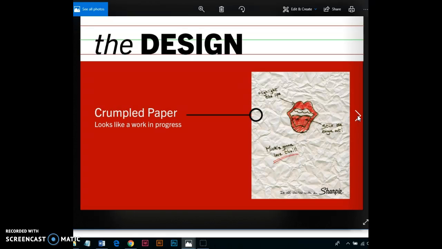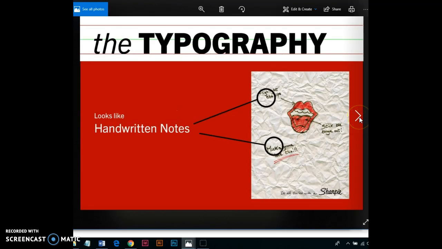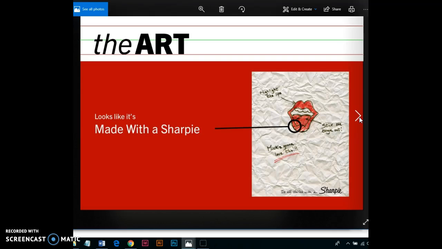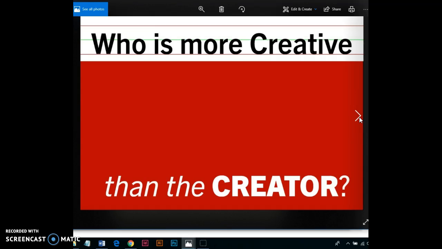The design, here is their crumpled paper. Here is their repetition of elements with the handwritten type. They even used a little splash of red down here. Here's more handwriting type to go with their handwritten logo. Handwritten notes. Looks like it's made with a Sharpie. Now, who's more creative than the creator?